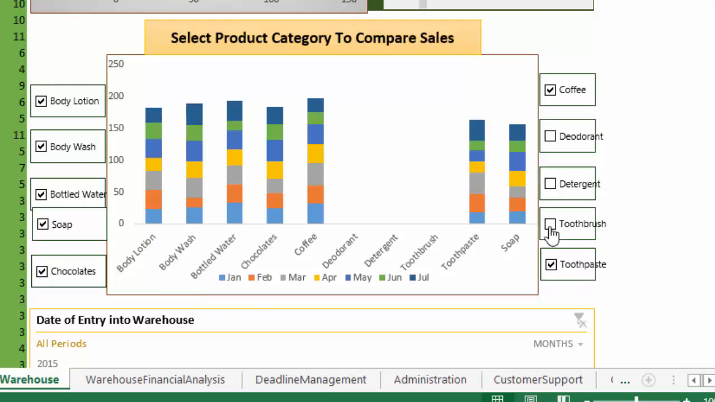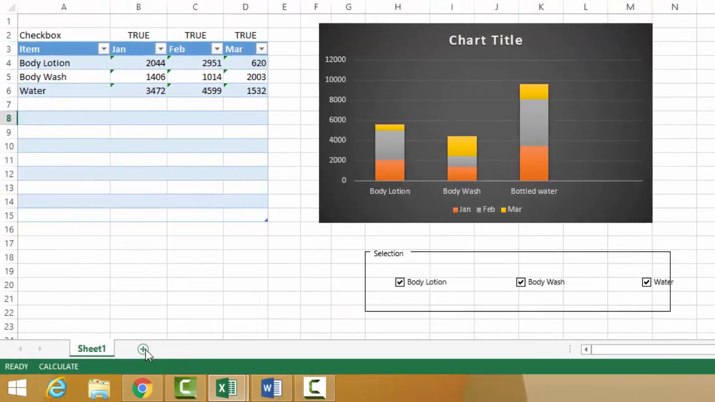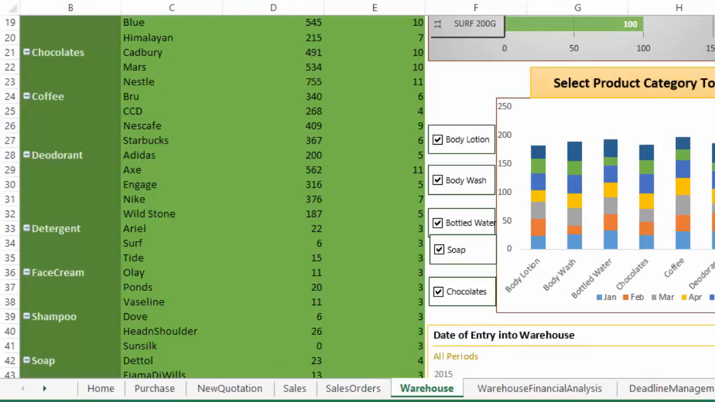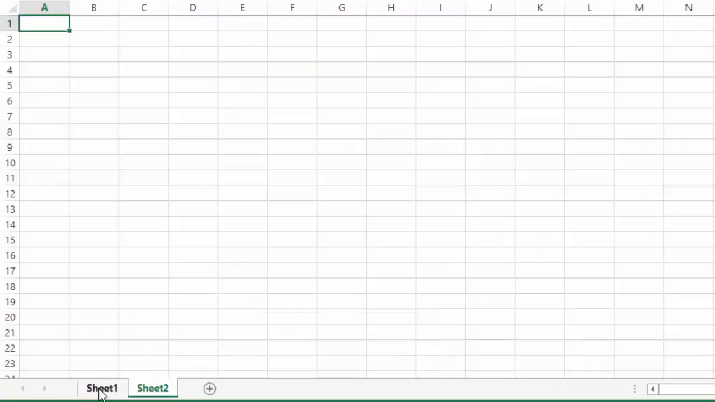I will show you how to create this using 3 checkboxes, and you can replicate the same for as many as you wish to. So let us now go to a fresh Excel sheet. First we will need this data to be able to replicate this. I have already created some example data which I'll just copy.